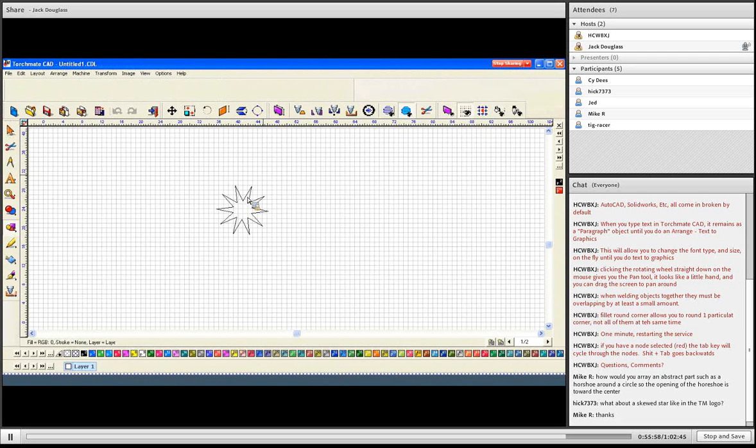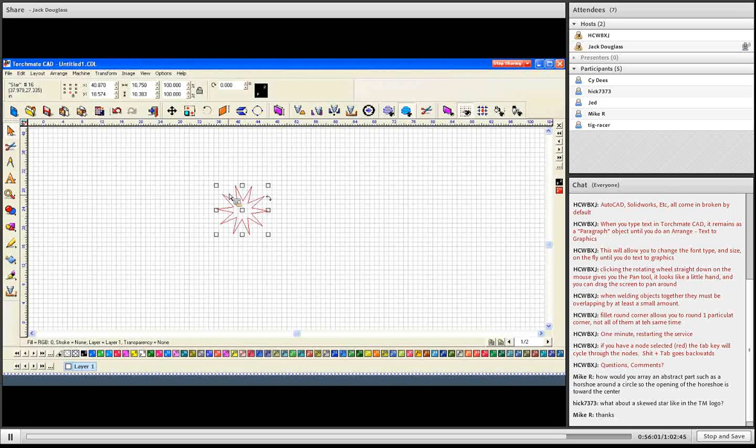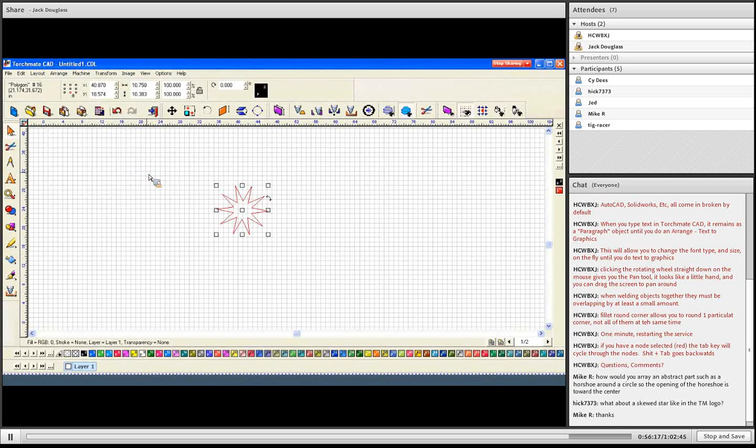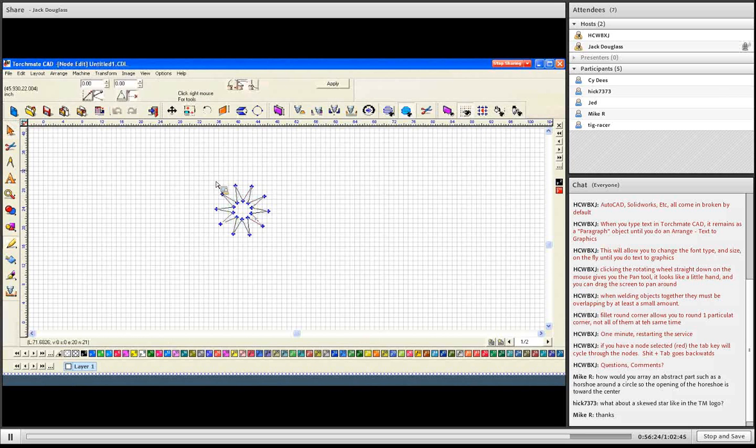So we have our star made. At this point we need to convert this into something that we can edit the nodes on. So go up to Arrange, Convert to, and we'll choose a polygon. Polyarc if we wanted to add some curvature to it, but if we just want to keep sharp lines and sharp points, polygon. So at this point, if I double click on this object, it gives me all of the nodes around there, and what I can do is drag the ones that I need where I want them, and make a burst with some that are long and some that are short.